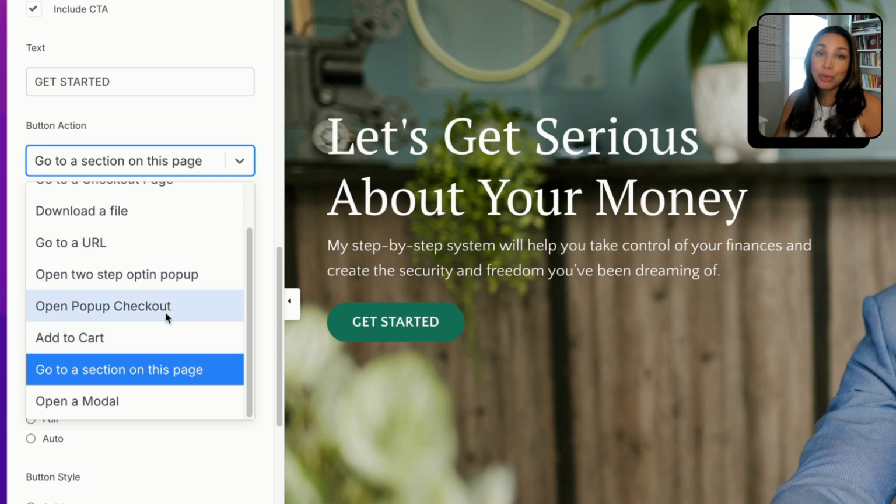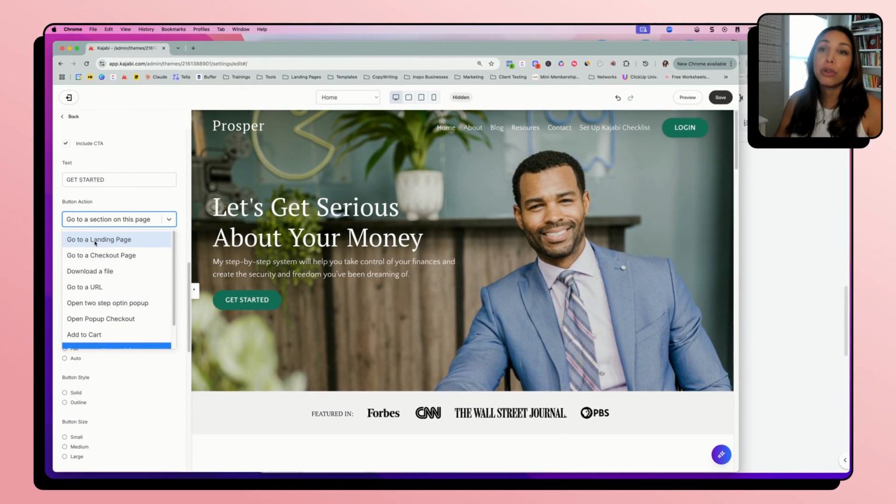Pop-up checkout, that's pretty fun now that we have add to cart. It can go to a different section on this page. So if you clicked on get started, it can drop down to the section where it talks more about that tool. You can also open a modal, so a different kind of pop-up or an action you want to happen with this button. Something else I want to show you is that you can go to a landing page.